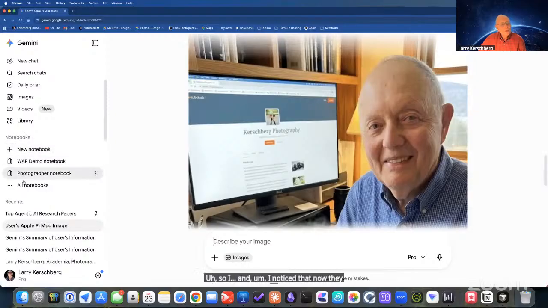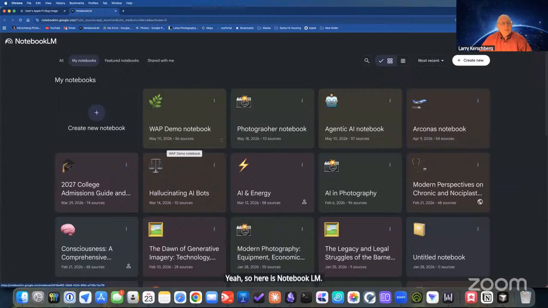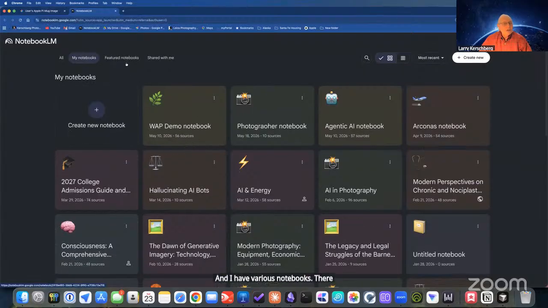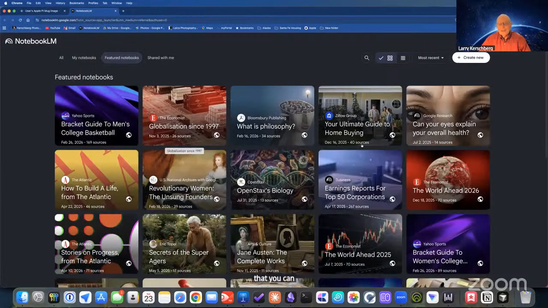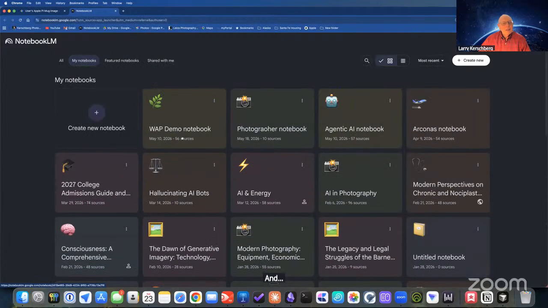I noticed that now they have notebooks here on the side, but I like their previous notebook version. Is this the Notebook LM you're talking about? Yeah. So here is Notebook LM, and I have various notebooks. There are some that are featured that you can just look at yourself, like the World Ahead 2026. I'm not going to demo any of these right now, but I wanted to show my notebooks. And here's the WAP demo notebook for today.